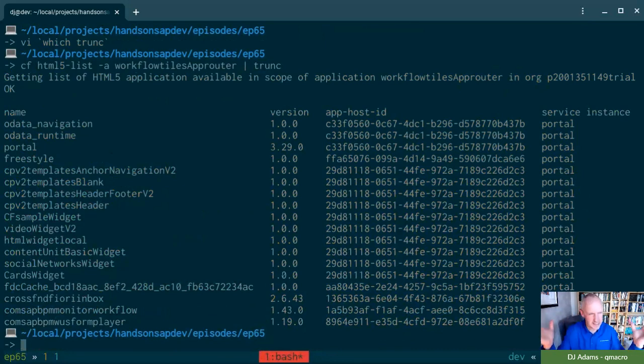We'll also see why that works, and the difference between the app runtime plan for the HTML5 apps repo service and the app host plan. Basically, the app runtime plan is where we want to consume apps and content, and the app host plan is where we want to use the HTML5 apps repo service to store stuff. For example, a custom task UI, which we'll be doing.